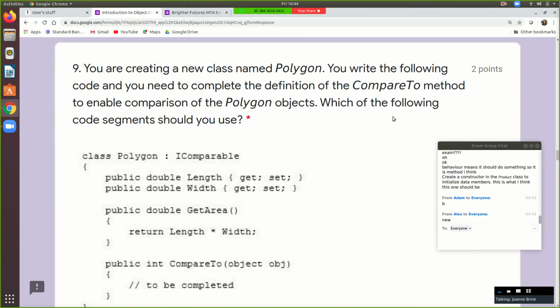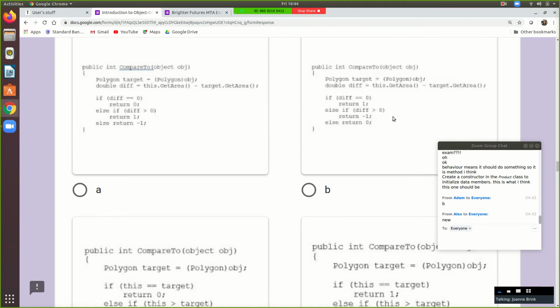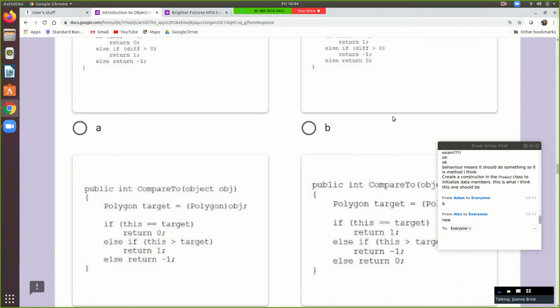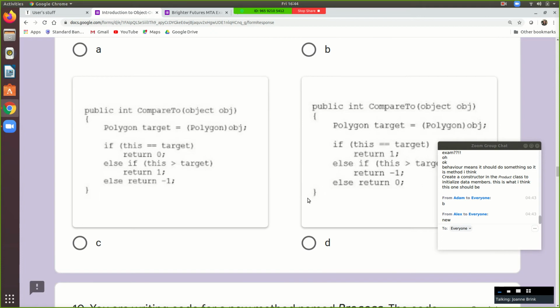Okay, you are creating a class named Polygon. You write the following code, and you need to complete the definition of the compare_to method to enable comparison of the polygon objects. Which of the following code segments should you use? So again, we've covered this in quite a lot of detail, I think, but let's just discuss it a bit now. Sorry, I do want to get through this part of the review because question 13 and 14, I want to actually program up and go through in detail. Okay, so let's just check out every single possible option, and for no apparent reason, let's start with option D first.